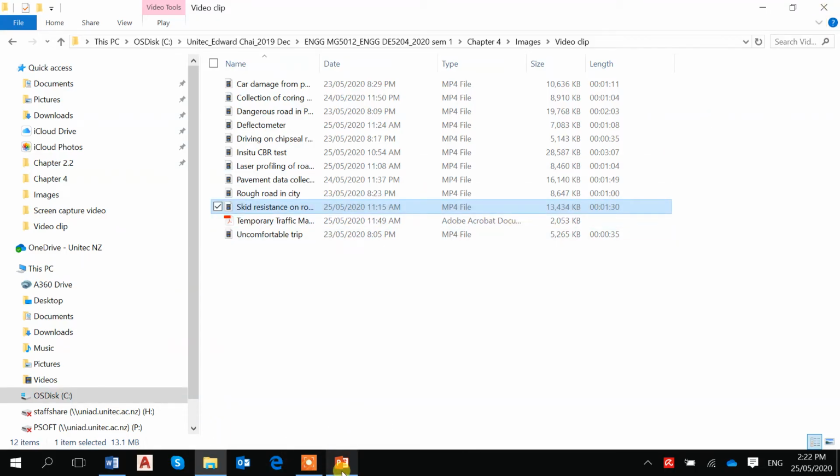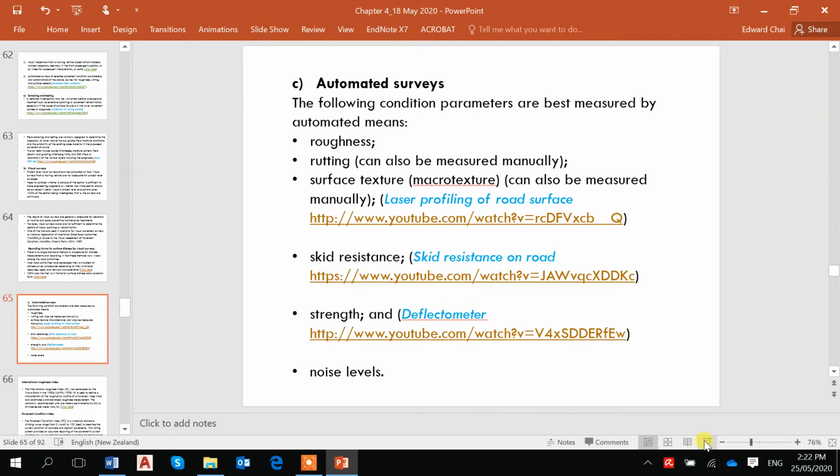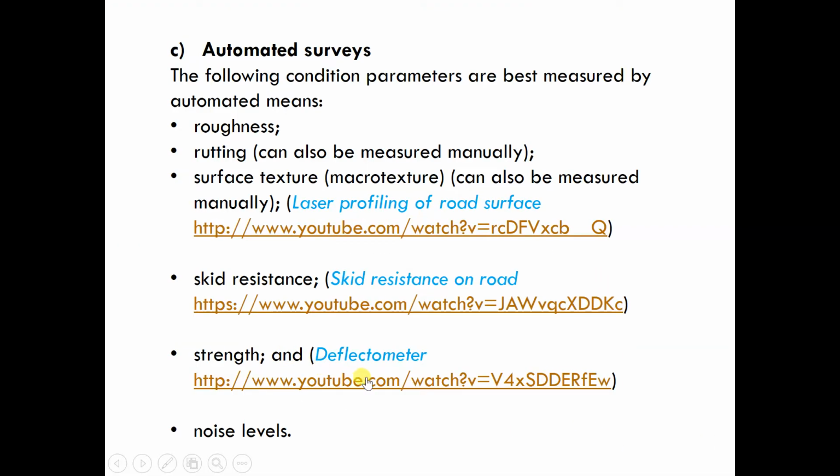Okay, so that is the machinery to measure the skid resistance. And for the strength, actually there are 2 types of methods. We use a deflectometer, or there's another type which is called the Pavement beam. Apparently the deflectometer is a more efficient type of measurement for the strength of the road.